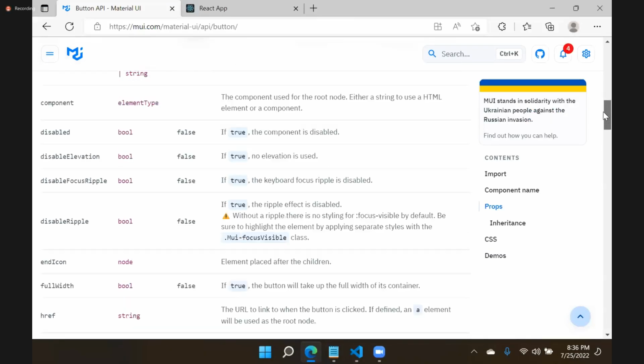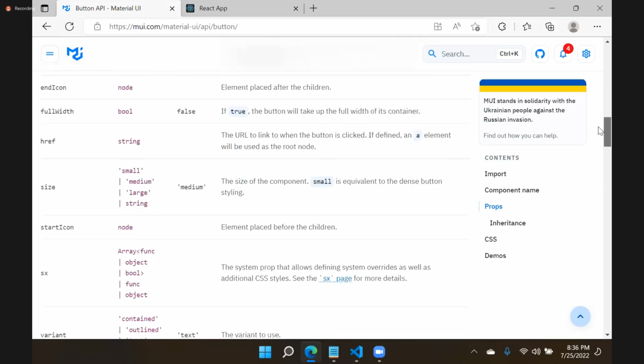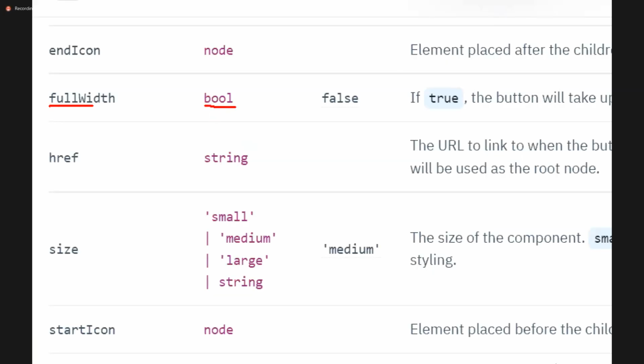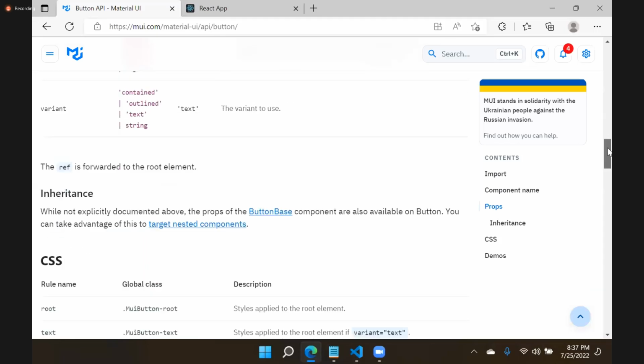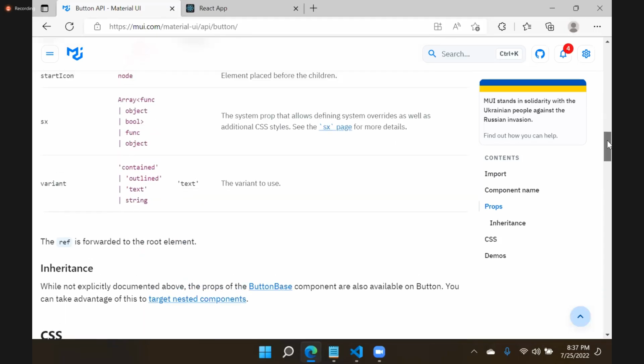You can see some other properties are there. It will show you all those properties. Actually, for Bootstrap, to give full width, we use W100. Here we have to use fullWidth, which is a Boolean, true or false. Like that, you need to learn about every component and its properties.